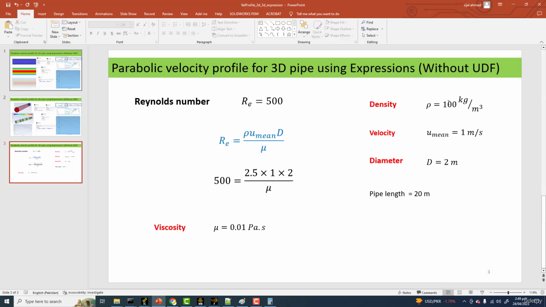Actually for this case, the properties are a little bit different. Density is taken as 2.5 kilogram per meter cube, and U mean is 1 meter per second. The diameter this time is not 0.1 and not 0.2 but 2 meters, and the pipe length is 20 meters. The Reynolds number is kept at 500, so from here you can find out the viscosity to be 0.01.